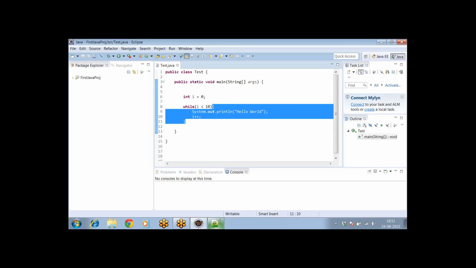How it works: initially i value is 0. So first the condition checking will be done. Is 0 less than 10? Yes, 0 is less than 10, so the condition is true. So this expression evaluates to true here. The control enters into the loop, so the statements in the block will execute. First that system.out.println statement will execute, and it prints hello world.